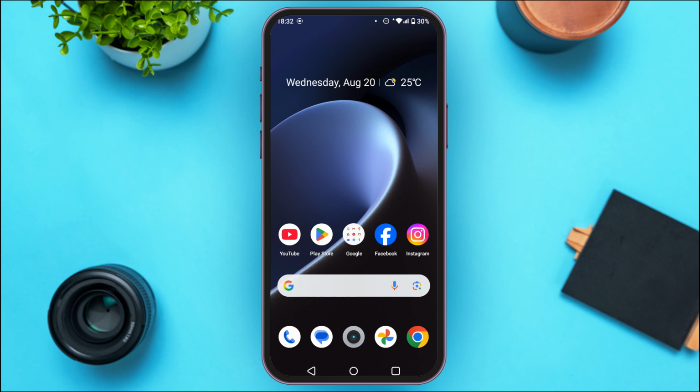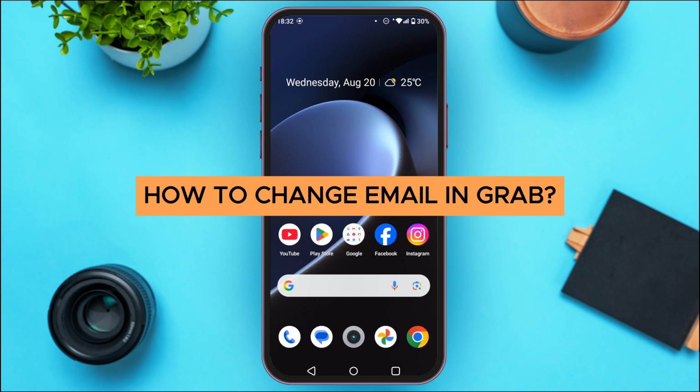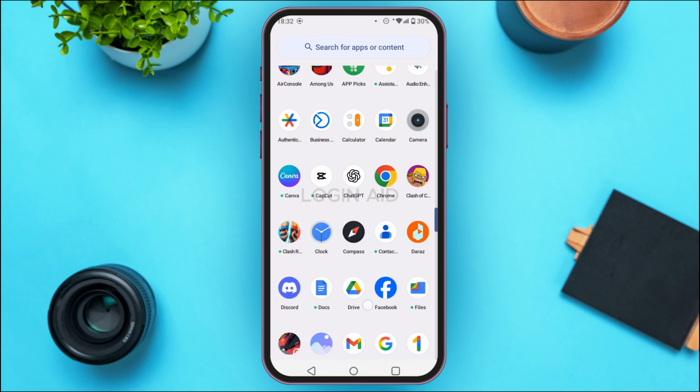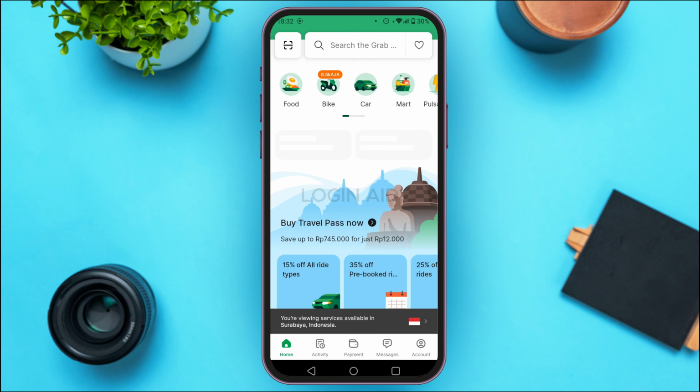In today's video, I'll teach you how to change email in Grab. First of all, what you have to do is open the Grab application. Make sure you're logged into your account. You can see over here Grab application has been opened.